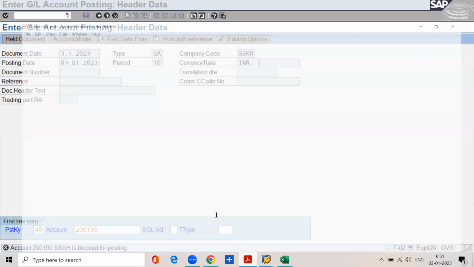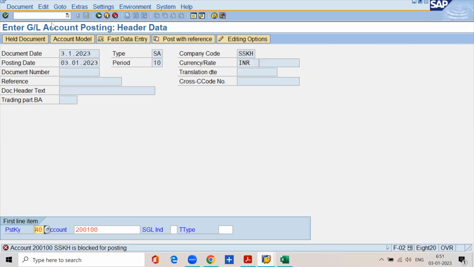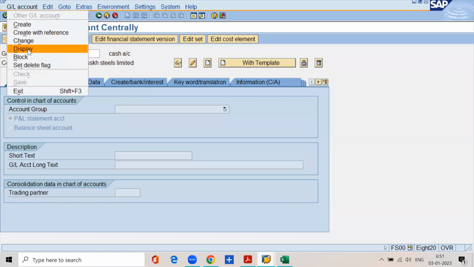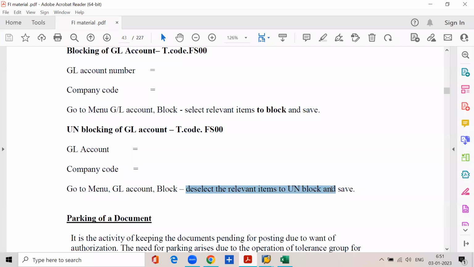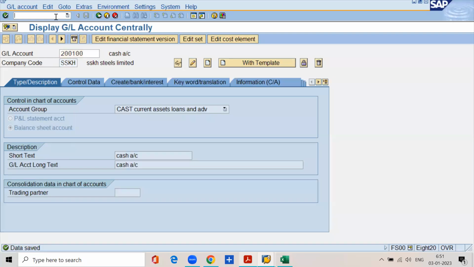Now, how to unblock? Unblocking the GL account, FS00. GL account is 2,100,000. Company code SSKH. Go to the menu GL account block. Deselect the relevant items to unblock and save. Deselect this. Click on save. Now you can post.